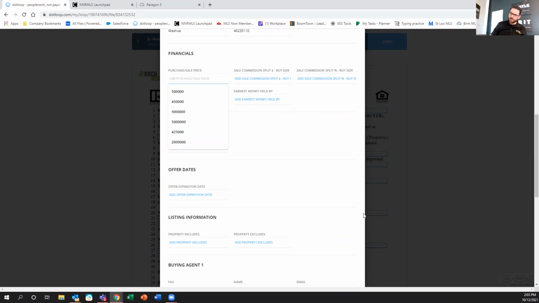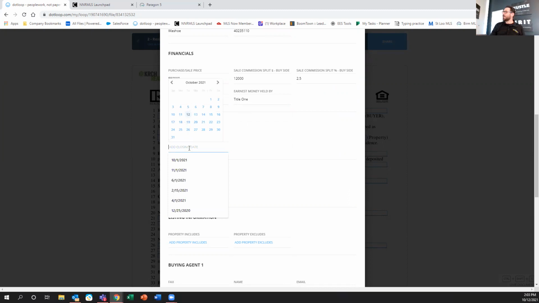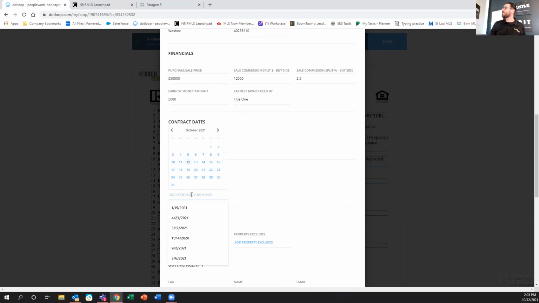So purchase price, let's say we're going to offer $550. Commission split in dollars on the buy side. I don't have a calculator on me, but let's just say it's going to be about 12,000. The percentage on the buy side, let's say 2.5%. Earnest money 5,000. Earnest money held by Title One. Closing date will close on December 1st. Offer expiration date is going to be 2 days from now, so we'll put 10/14.